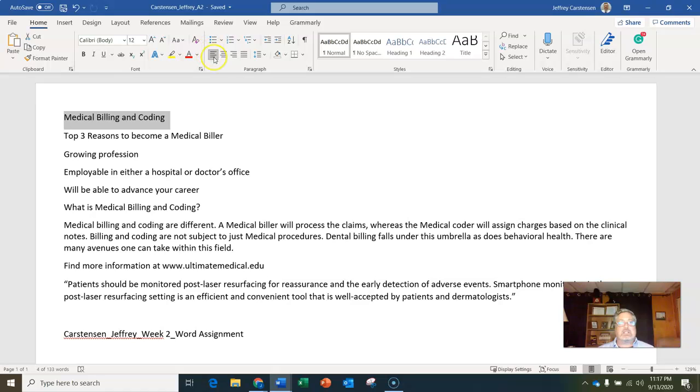And you notice how that looks like it's left justified. This is right justified. This is full, where both sides are going to look even. And then the center, though, is going to be right here. And so then we're going to change that to our center.